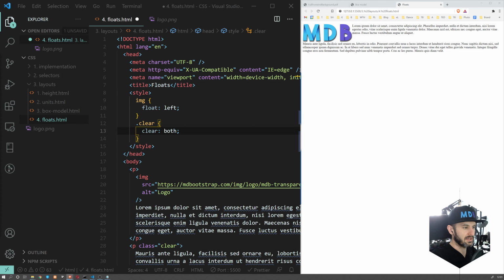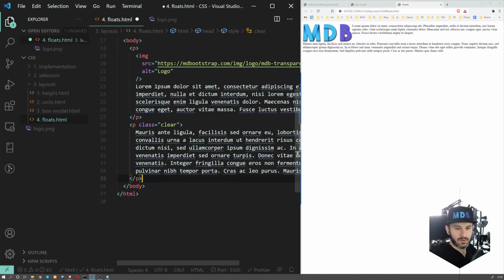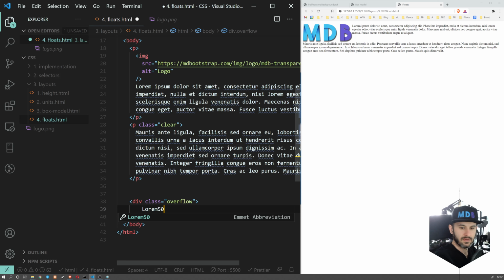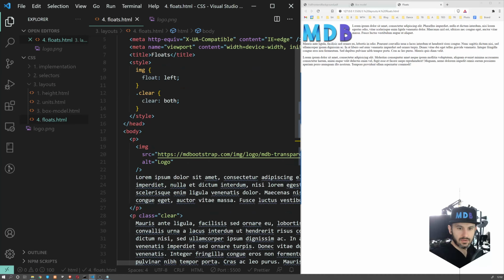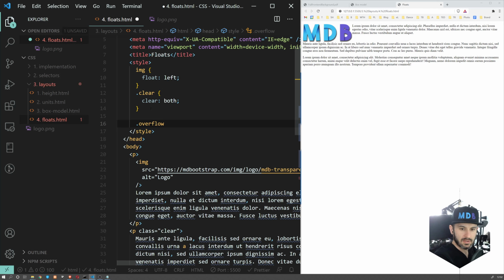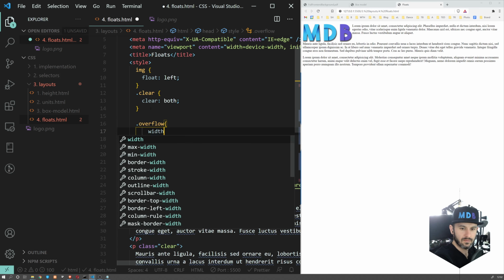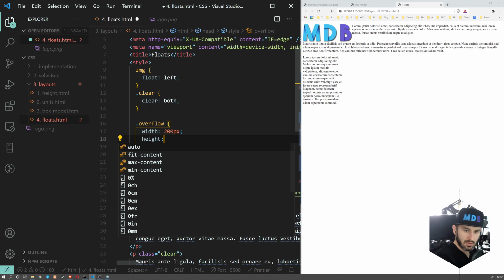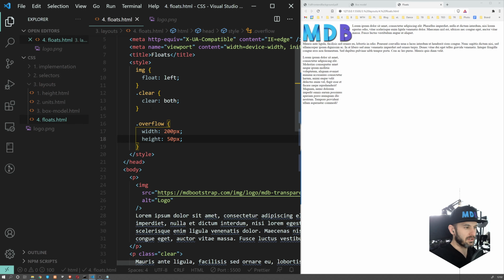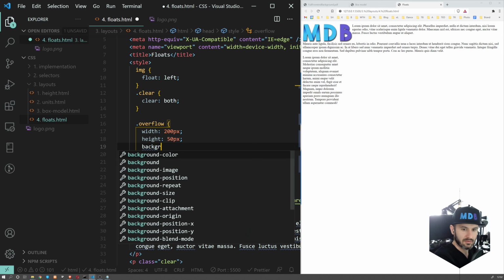Okay, let's have a look at the next example. Let's have some div here. Let's call it overflow. And then let's have some lorem, I don't know, 50 words. And now for this overflow, let's define the following: width 200 pixels, height 250 pixels. So we are basically making our div smaller than the size of the content we are trying to put into it. And to show you that, let's add background color too.